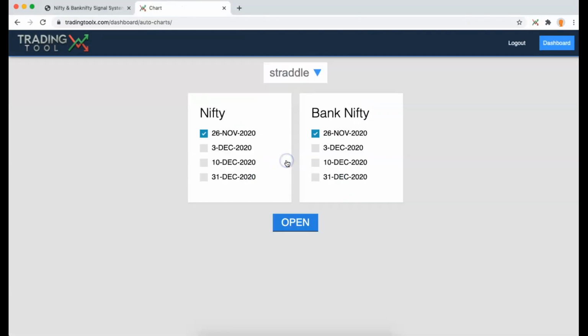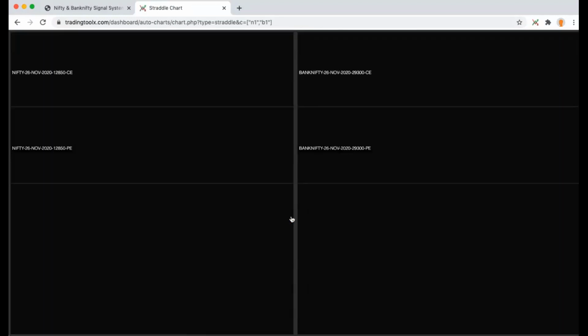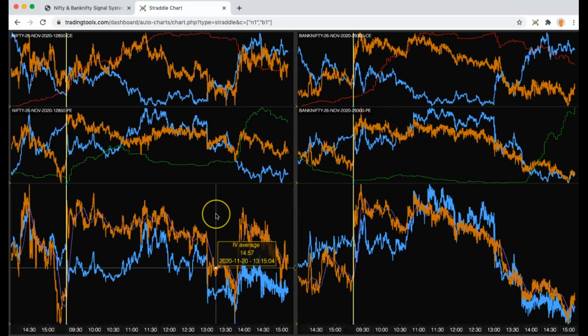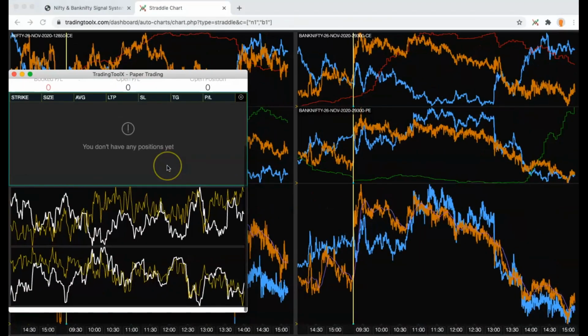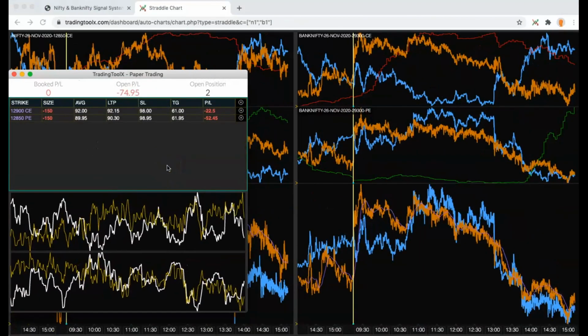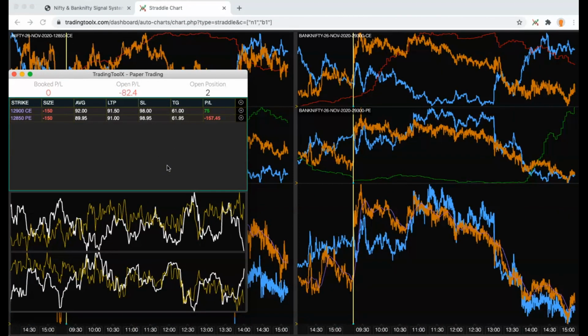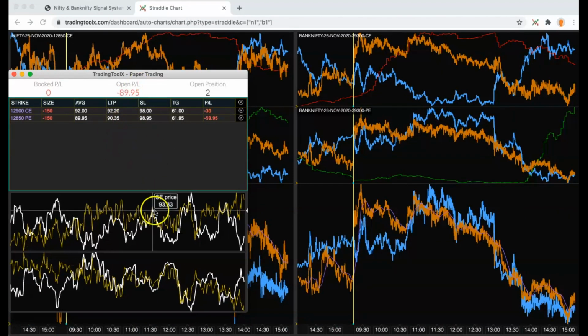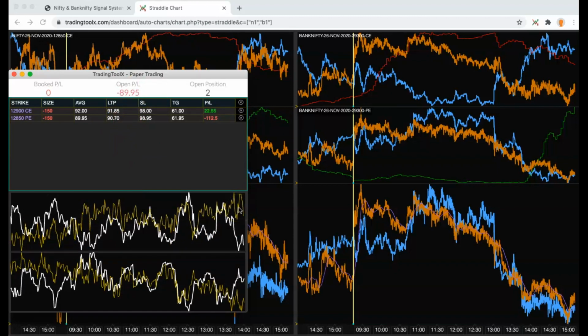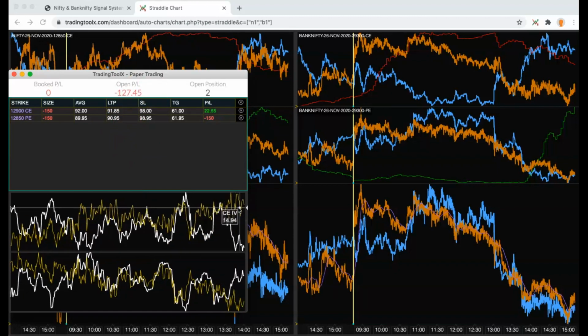You can use this paper trading window over any of your existing screens. For example, this is the IV chart of TradingToolX. If you are planning to do paper trading in short triangles, you can open the IV chart in the background and you can sell both the call and put option like this, and check what is happening when the IV is increasing or decreasing in both the call and put.